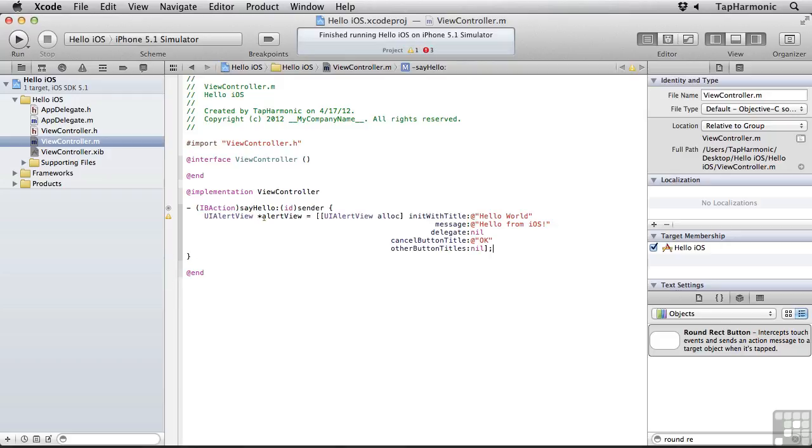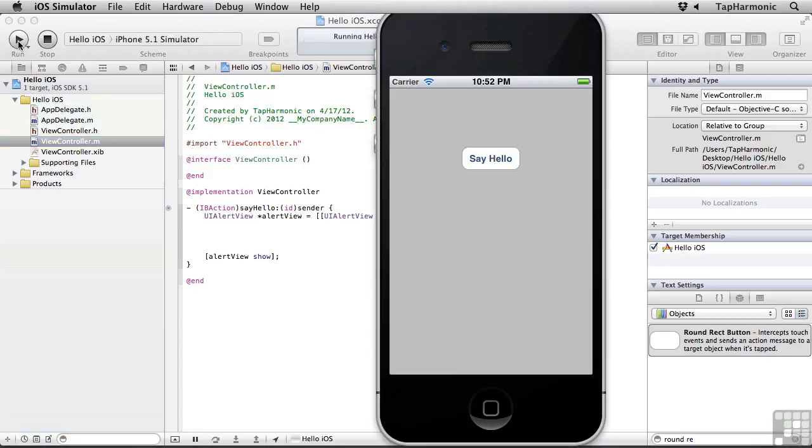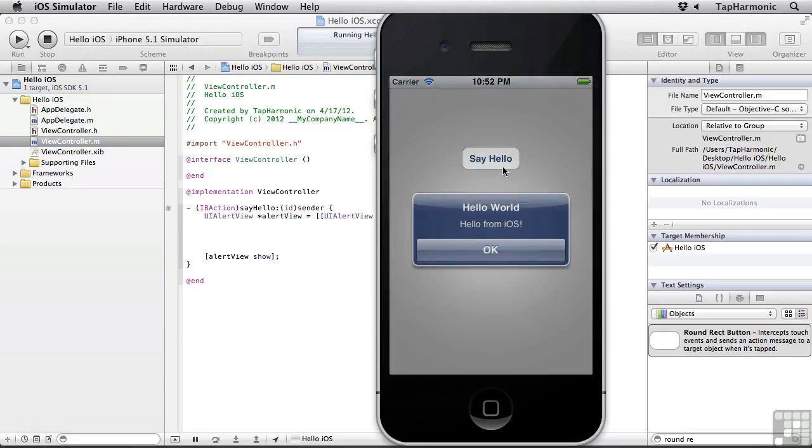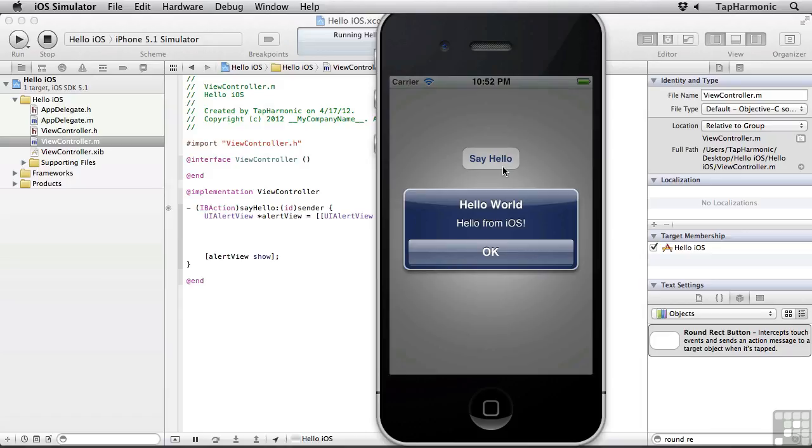So this created an instance of UIAlertView. So now we want to invoke the method called show on here. So we'll say alertView show. So now when the user clicks the button, we want to invoke this method, create an instance of UIAlertView, and then show it on screen. So let's go ahead and run the application again. Now the moment of truth, we'll click the button and see what happens. And there we go. We have our UIAlertView being shown on screen with the title Hello World and the message Hello from iOS.